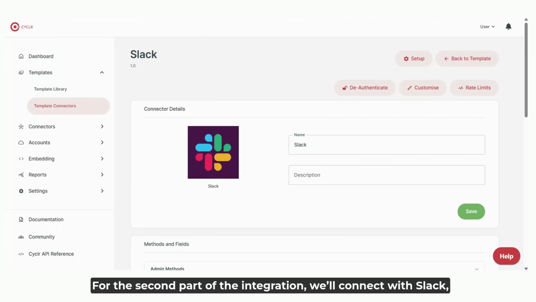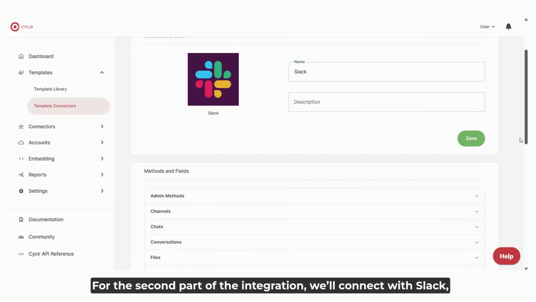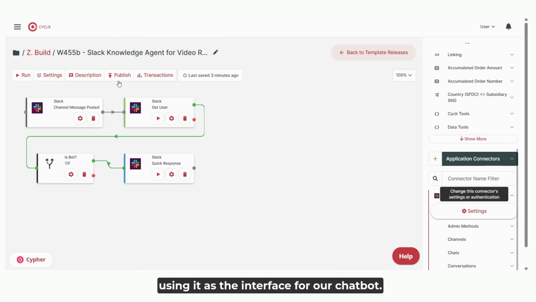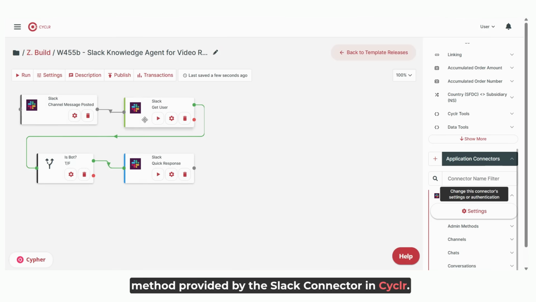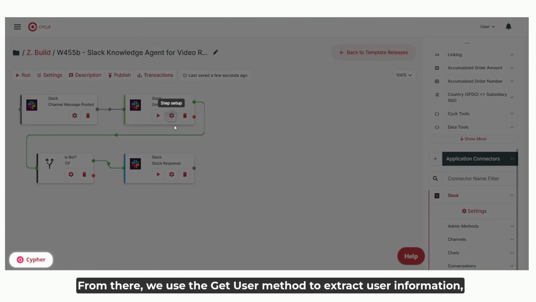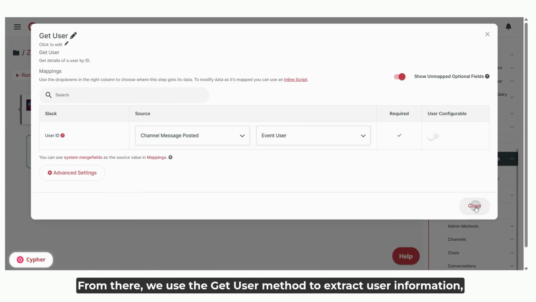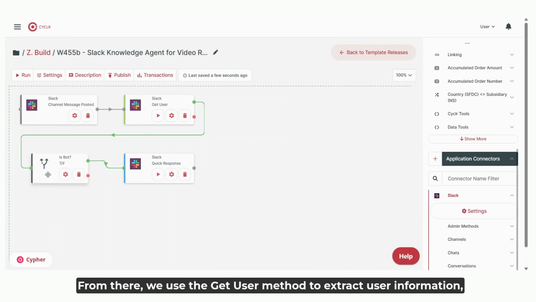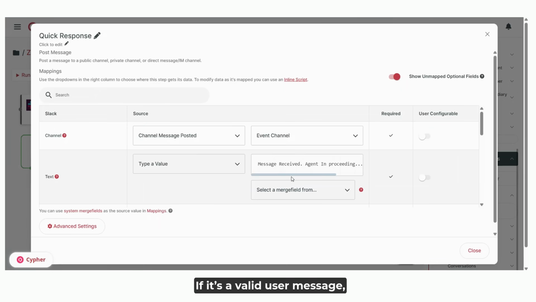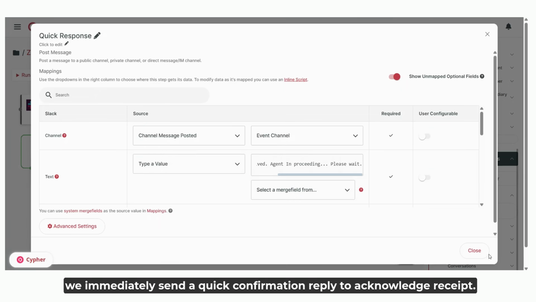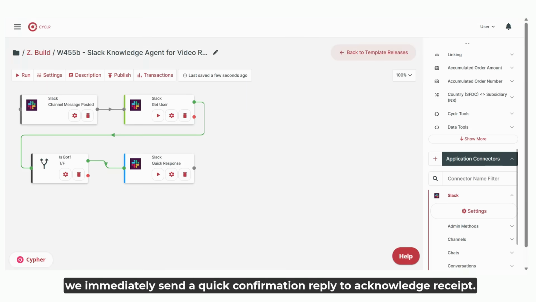For the second part of the integration, we'll connect with Slack, using it as the interface for our chatbot. We'll begin by capturing messages using the webhook method provided by the Slack connector in Cyclr. From there, we use the getUser method to extract user information, allowing us to determine whether the message was sent by a bot or a real user. If it's a valid user message, we immediately send a quick confirmation reply to acknowledge receipt.